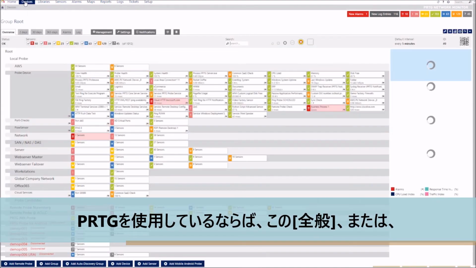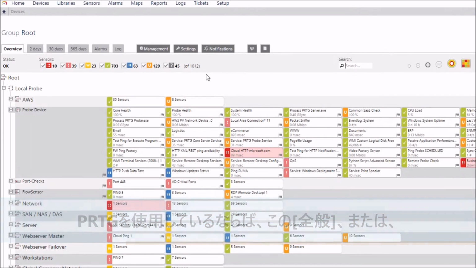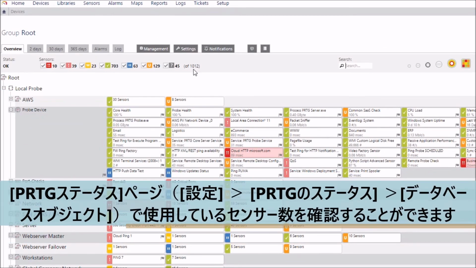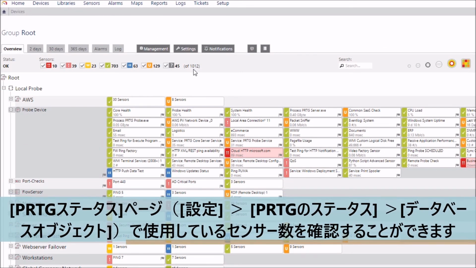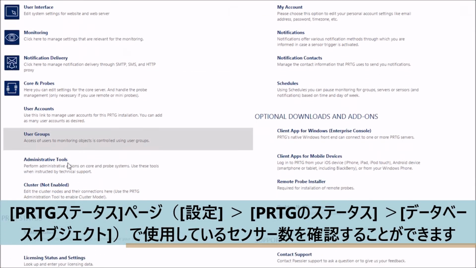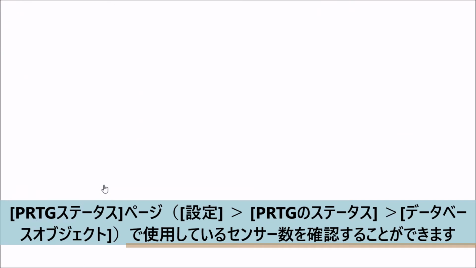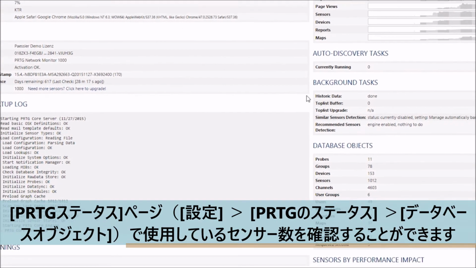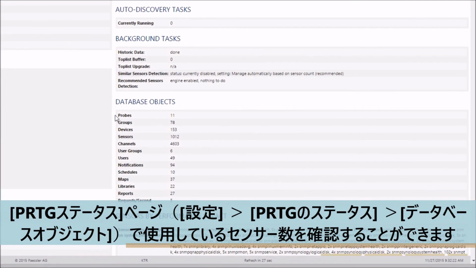If you already have PRTG running, you can see exactly how many sensors you're currently using if you go back to the device tree and look here at the top. So in my case, I have 1,012 sensors running. You can also see this if you go to the Setup menu, select System Status, and look over on the right under Database Objects. Here you'll also see the number of sensors currently in use.